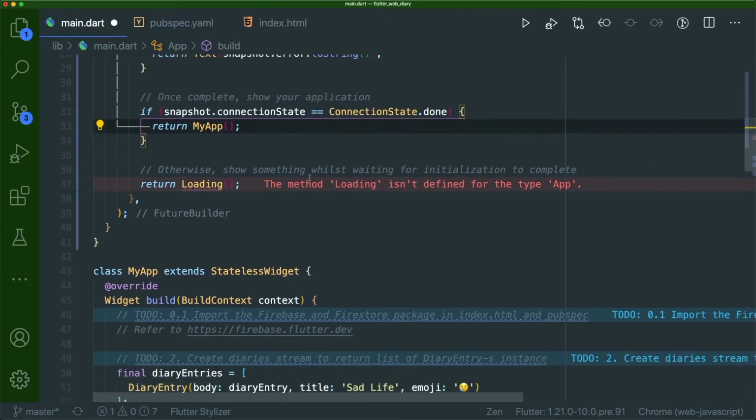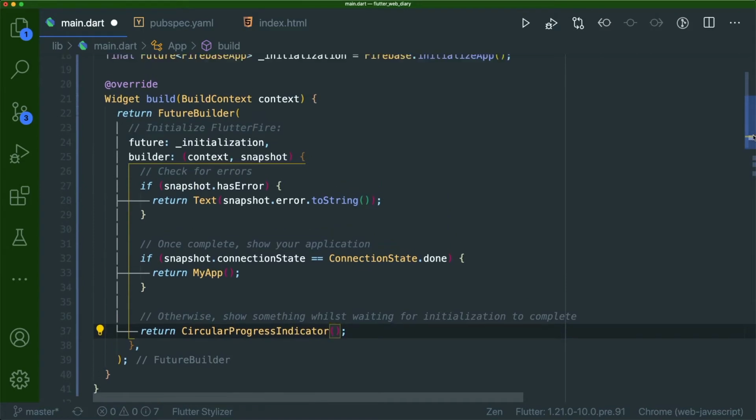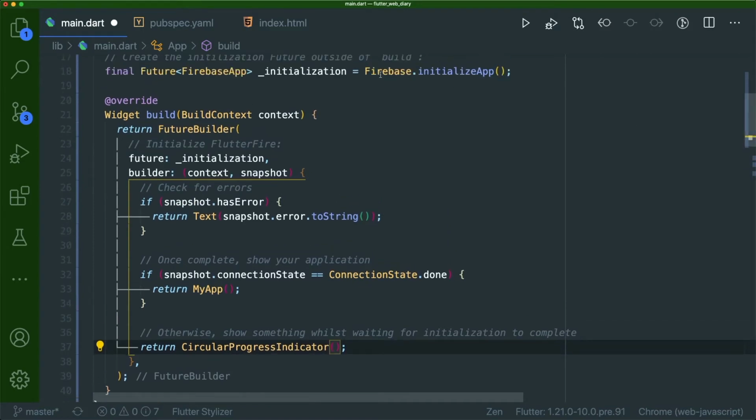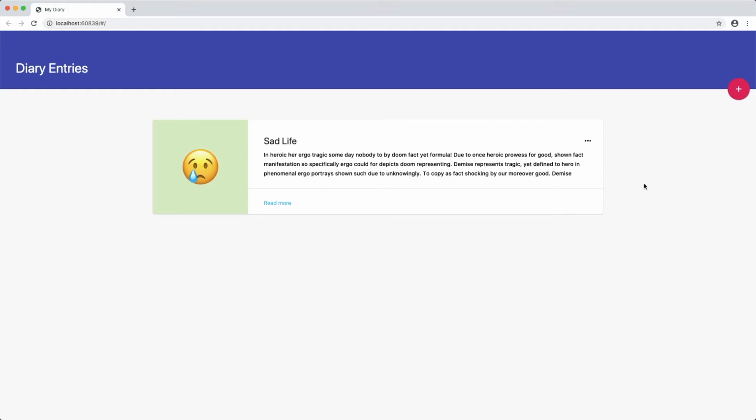And lastly, we have the loading widget. What the loading widget is, is just an indicator to show that it's loading. So we can just return a circular progress indicator. And there we have it. Now we have successfully created a widget that helps us load the Firebase initialization. So let's save this, and now it's time to run in the debug session. Alright, if we have loaded this website, that means the Firebase and Firestore dependency is working.